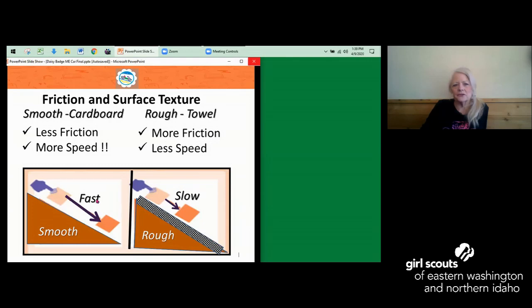So here's an illustration, a picture. Friction, the effect of friction and surface texture on each other. So if you have a surface that's smooth like cardboard, you have less friction, more speed. So here, look at this surface. We have a smooth cardboard surface, and if we push on our car, it goes faster than if we had something rough on our cardboard surface and we pushed it, it would go slower.